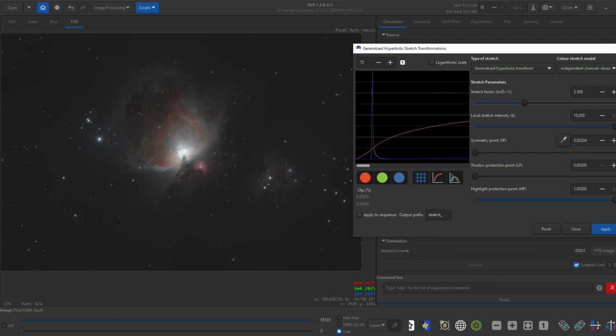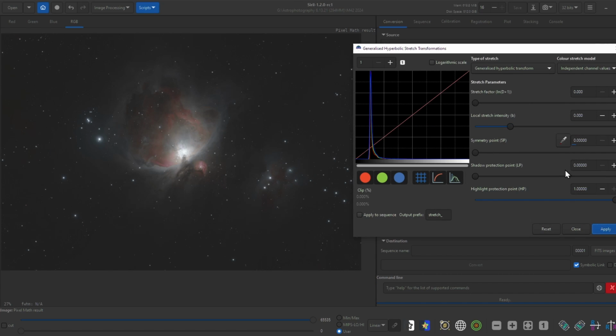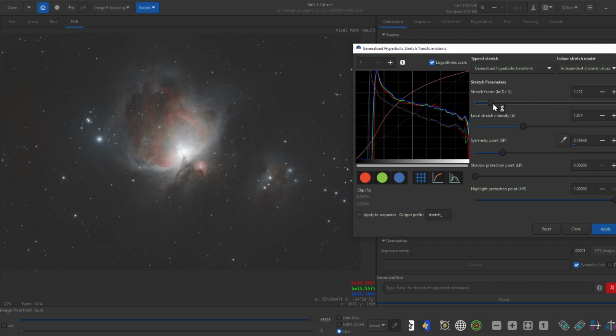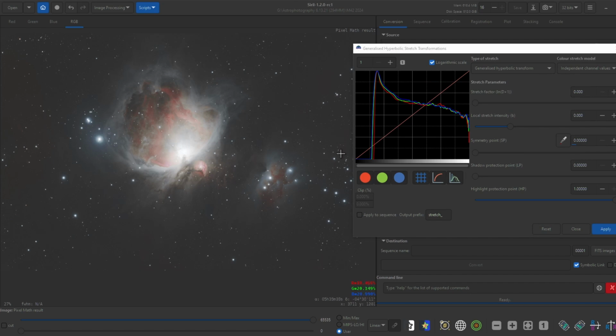Click Apply. Now let's zoom out the histogram by clicking the 1, and we'll repeat the process, but this time using a logarithmic scale. And we'll set the symmetry point somewhere in the middle of the steep curve here. We'll increase the local stretch intensity slider a bit, and then increase the stretch factor and click Apply. We could keep stretching a bit more, but I don't want the stars to get too much bigger than this, so I'm going to run StarNet++ on the data to remove the stars and stretch the nebula separately.